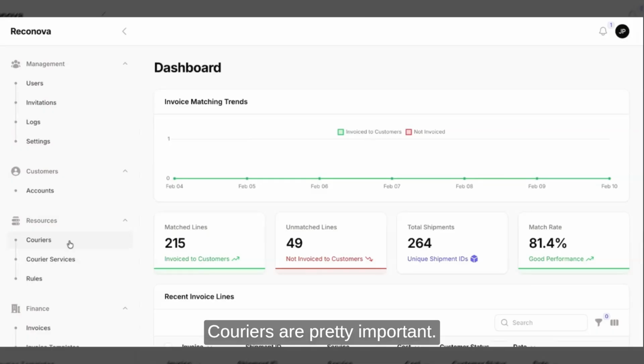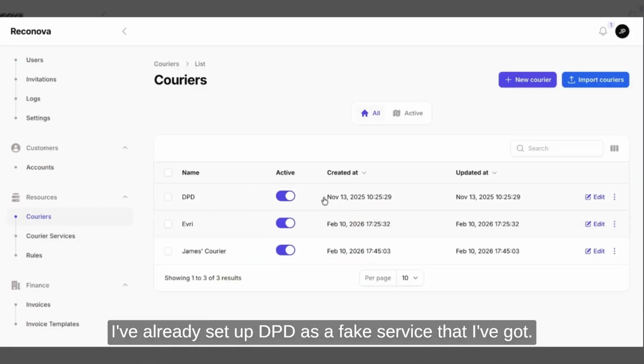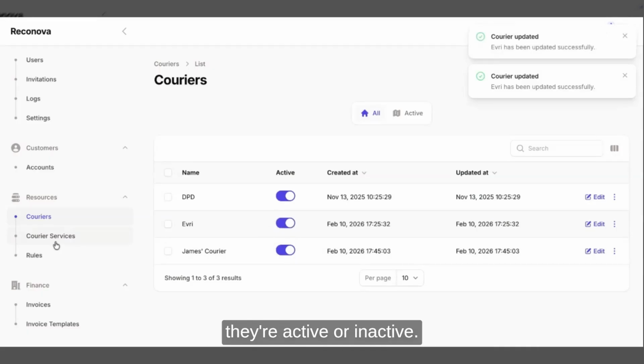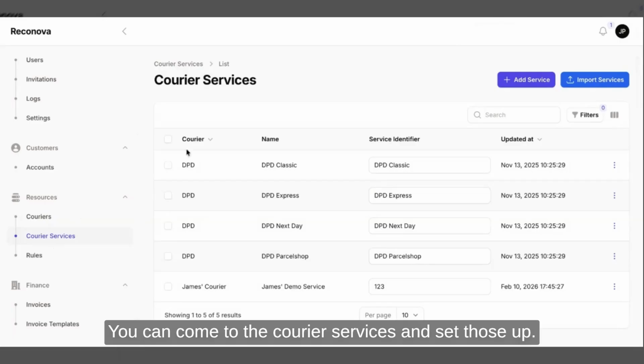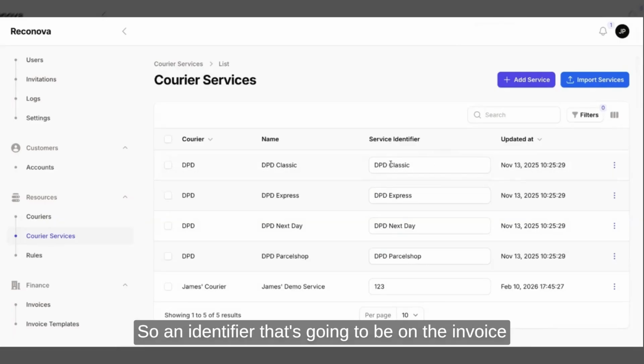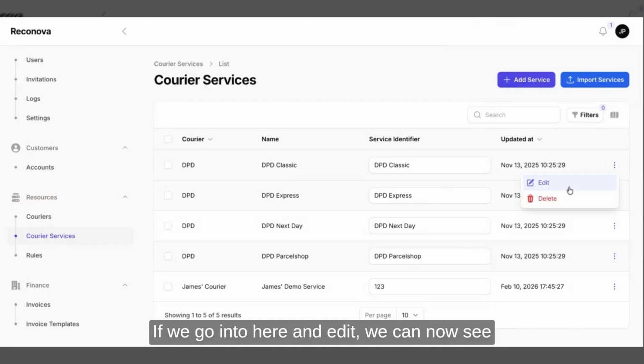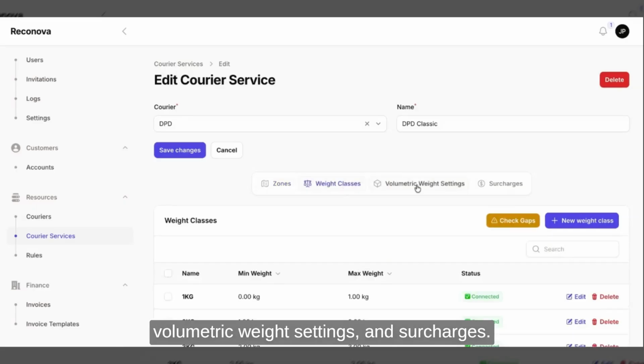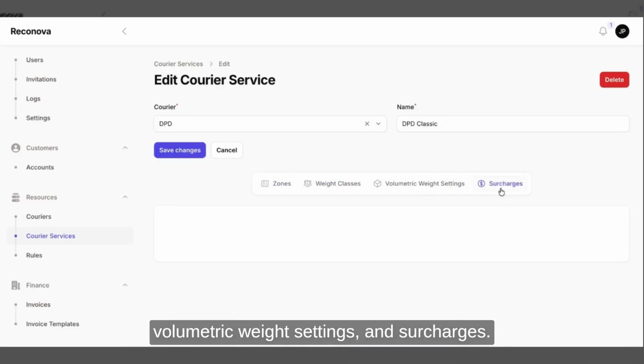Couriers are pretty important. I've already set up DPD as a fake service that I've got. Every courier is available. You can set up as you need. You can then just select whether they're active or inactive. You can come to the courier services and set those up, with an identifier that's going to be on the invoice to make sure that it can capture it appropriately. If we go into here and edit, we can now see that you can set up zones, weight classes, volumetric weight settings, and surcharges.